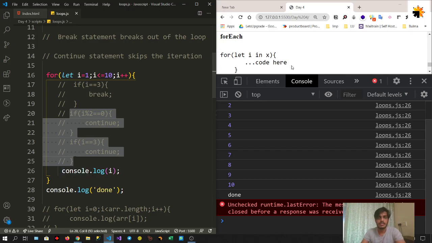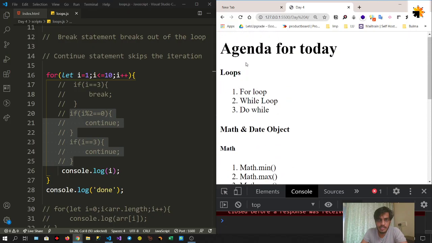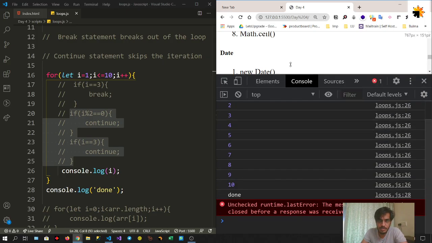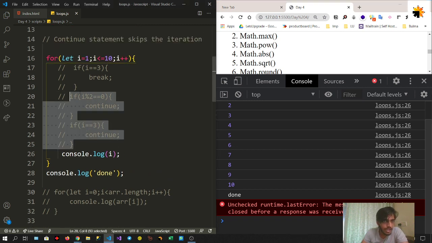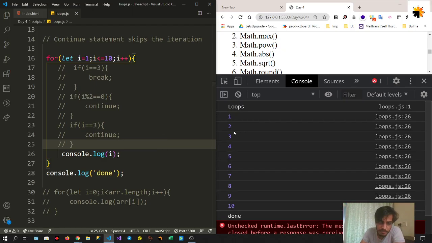Okay, great. So now what else do we have? We have done loops, we have done forEach for iteration over objects. Now we have debugger. I'll explain debugger before going on to objects. So let's have this loop again here, console.log i. Now you can see that we are printing the values 1 to 10 here.